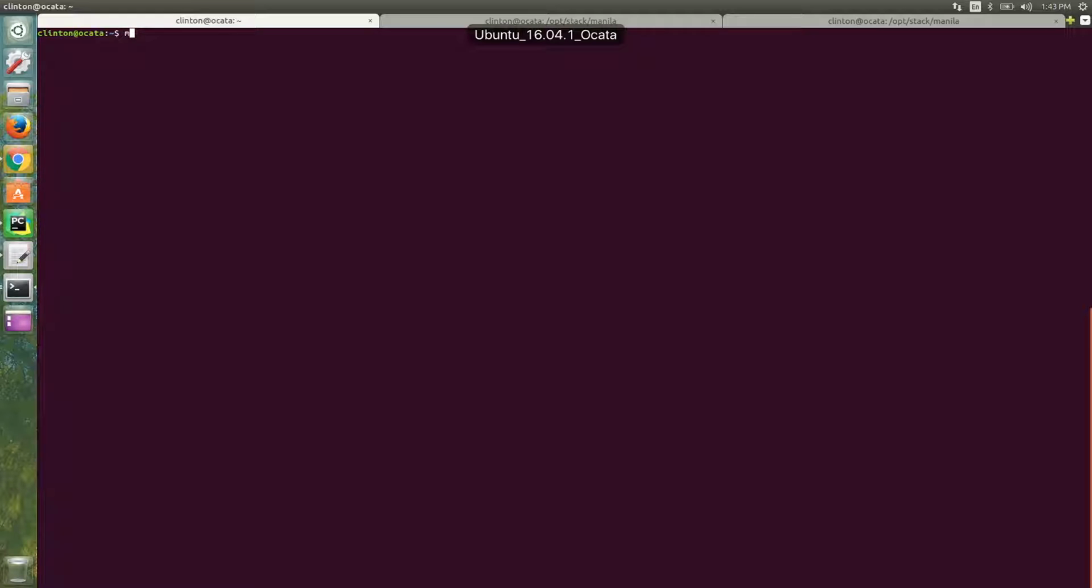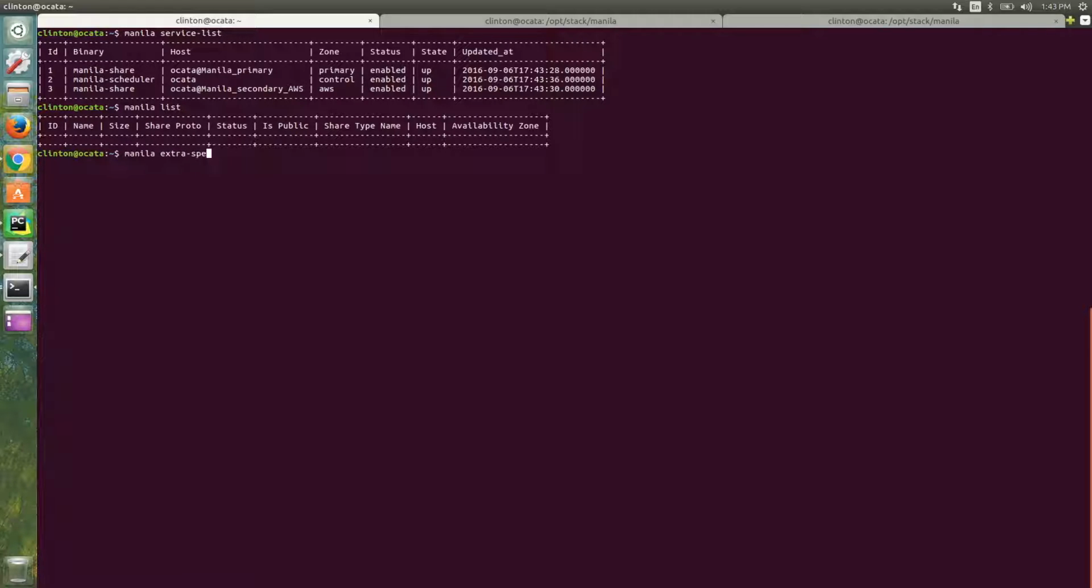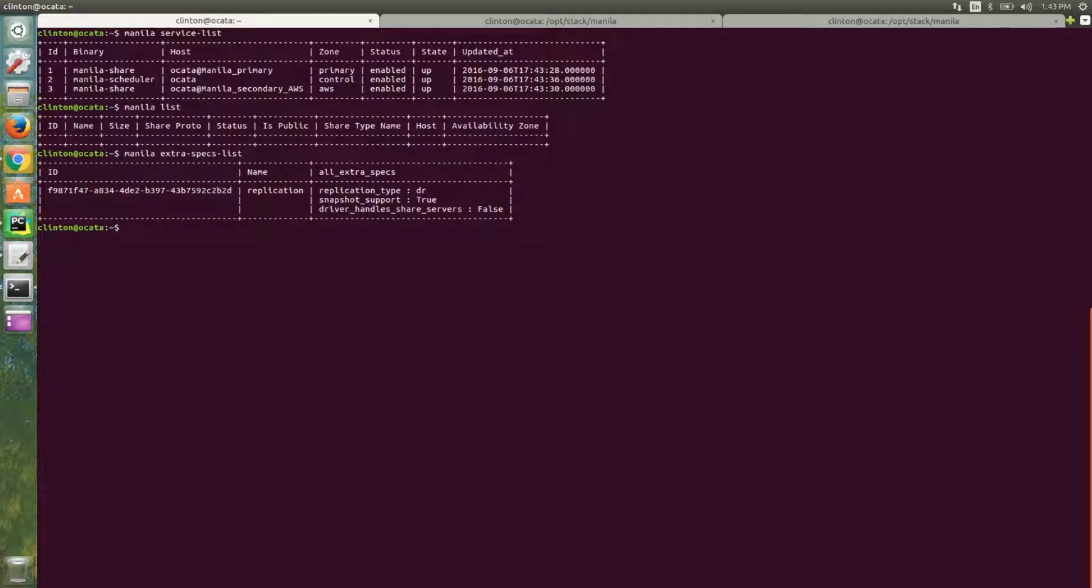Using the Manila CLI, we see two share services, one for each of the availability zones we defined, primary and AWS. Starting with a clean slate of no shares, we see there is a single share type available called replication, which has its replication type set to DR, or disaster recovery.